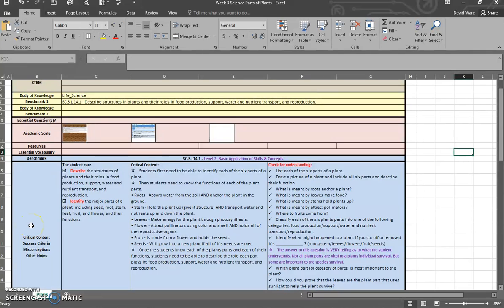This is where I'm adding information about critical content, success criteria, misconceptions, or any other notes I think might be beneficial for you, the teacher. There's no particular organization or formatting, but I try to make it as easy to read as possible. I almost always add language from the benchmark, what the kids need to do to be able to be successful. The words in red are the verbs that the kids need to be able to do. This is also where we're going to draw the test questions from for the students to answer at the end of a unit.